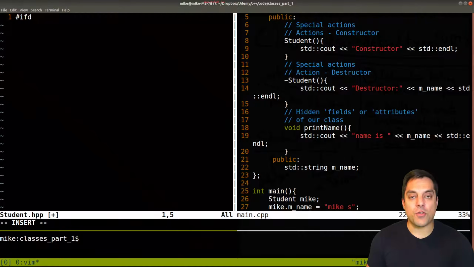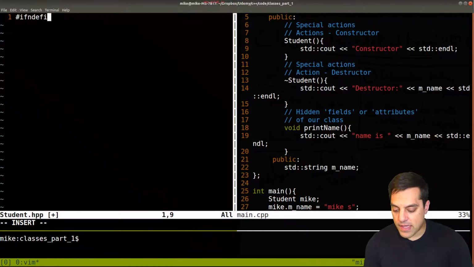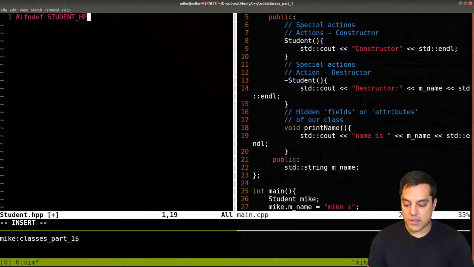We want to create some header guards. So if not defined, so ifndef here, student HPP. Again, usually I use the file name.